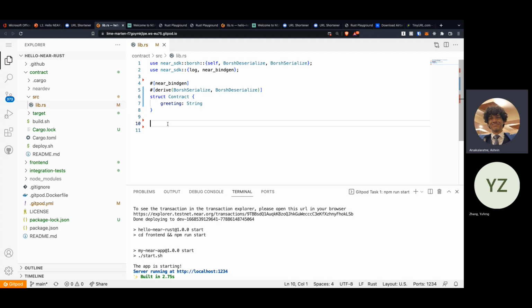Okay, so it depends on what you're using the struct for, right? If it's internal to your Rust code and it's not being sent around. The serialize, deserialize is for stuff that's being sent around. The near bindgen just tells it that it's a contract that can be used. So if it's internal to your Rust code and you don't really want to use it elsewhere, then I wouldn't think you need to do that. But yeah.